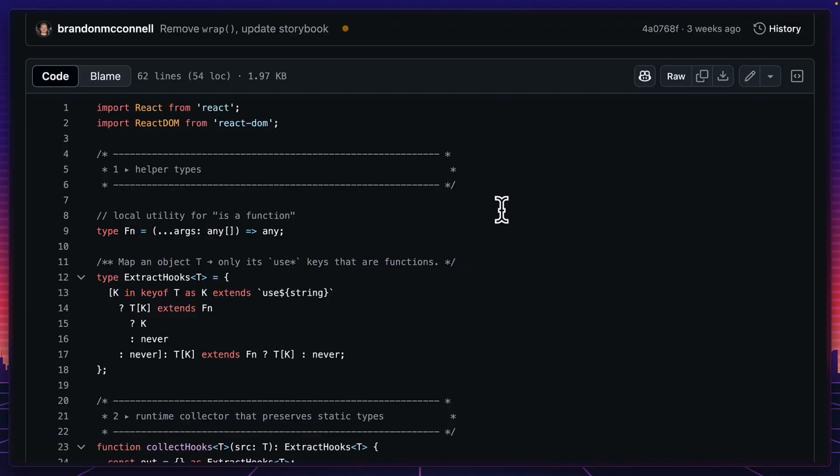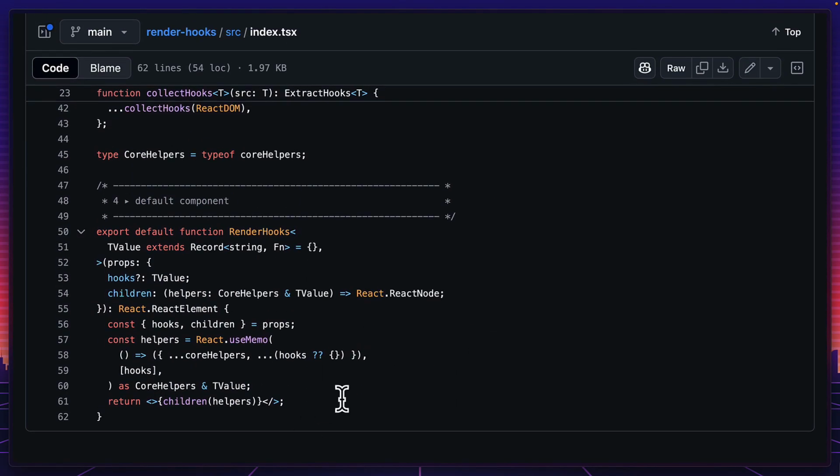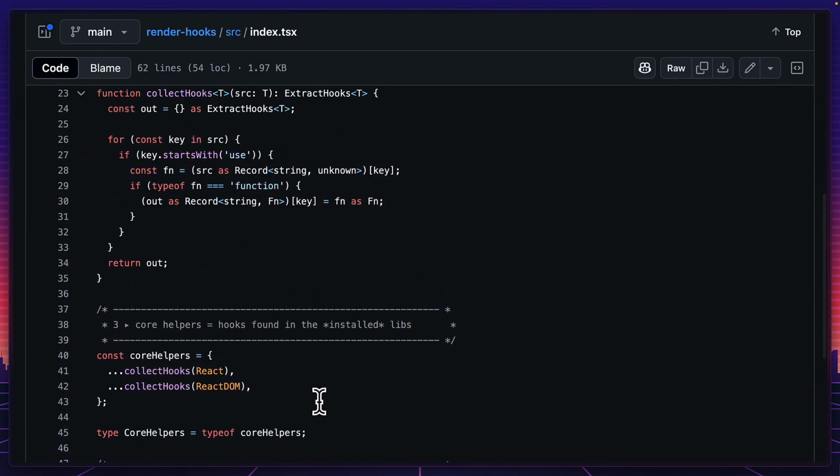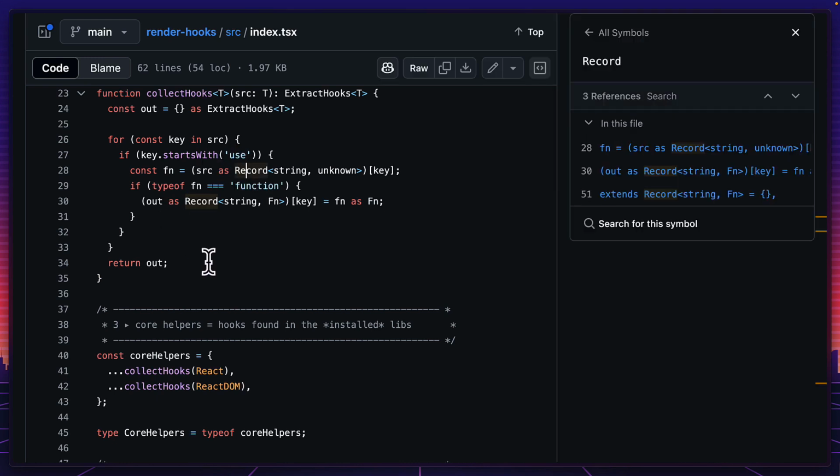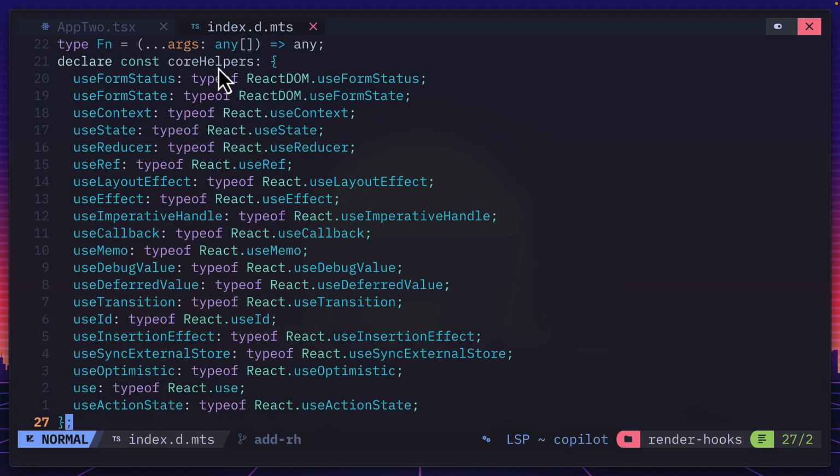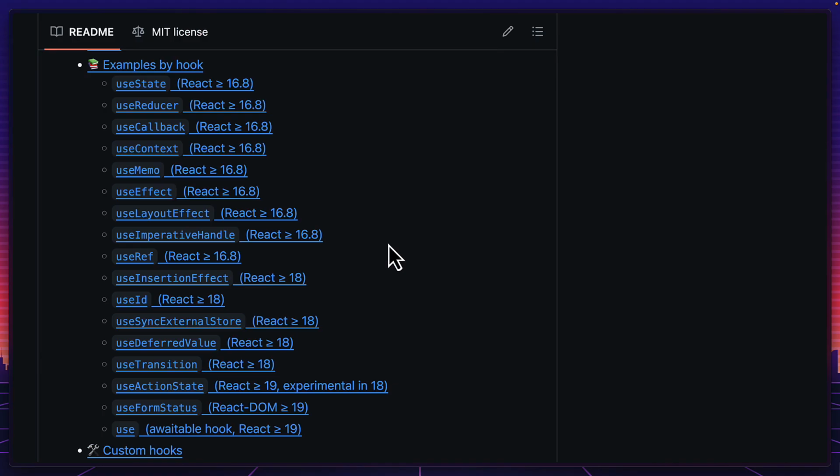But does this actually obey the rules of hooks, when hooks should only be called on the top level? Well, kind of. So this is all the code for RenderHooks, just 62 lines, and it's actually pretty simple. So over here, we have the core helpers, and all that's doing is running the collectHooks function on React and React DOM, and this finds all the functions with the word use inside them and puts them into an object. So we can see here, this is the type for core helpers, and it has all the hooks that React uses. So this includes hooks from React 16 all the way to React 19.